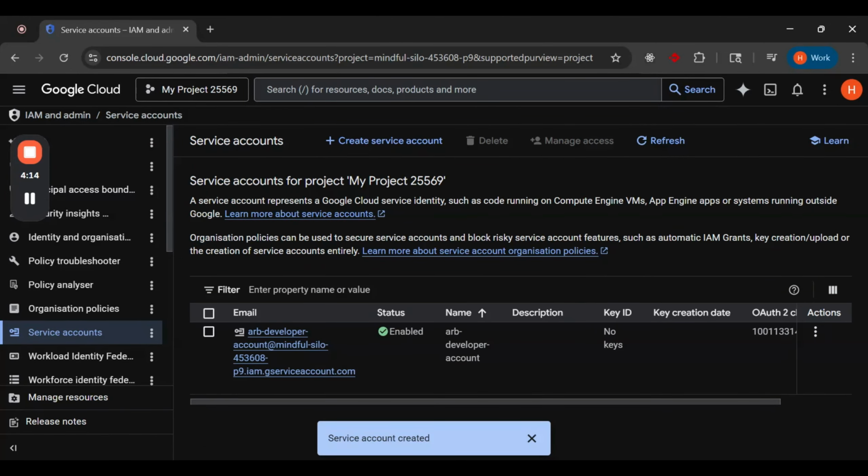Step 3. Grant access in Google Play Console. Once your service account and JSON key are ready, copy the service account email. Now navigate to Google Play Console at play.google.com. Select your developer account and go to Users and Permissions. Click on Invite User and paste the service account email you copied earlier.